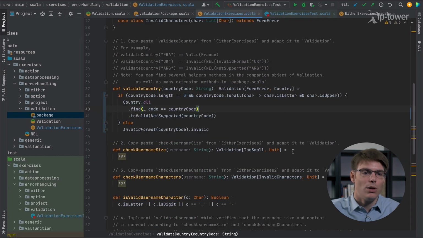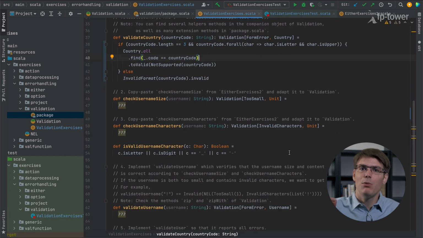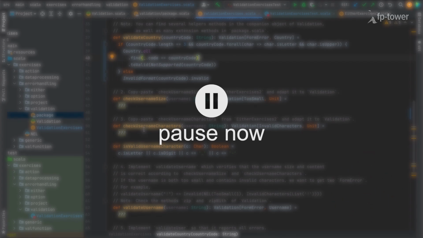Now let's go back to validation exercises, and we're going to repeat the same process for check username size and check username characters. So please copy-paste the code from either exercises 2 and adapt it to validation. The goal of these exercises is really to get familiar with the validation API.